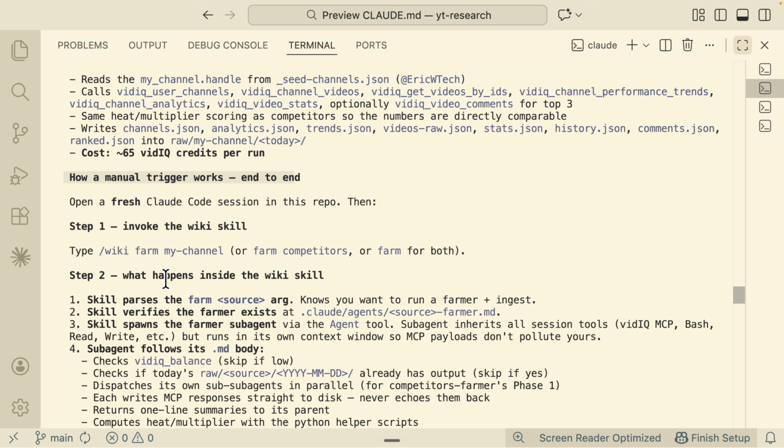And here you can see how a manual trigger works end to end. Let's say we want to trigger this manually to test it out. If we were to open a fresh context window, all we have to do here is type in /wiki farm, for example, my channel, and it's going to invoke the wiki skill here to farm my own channel.